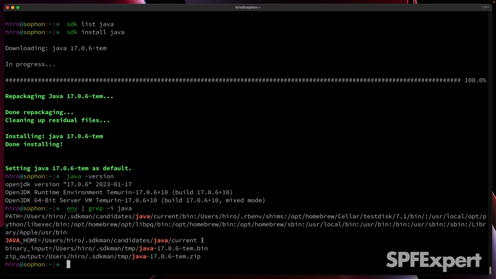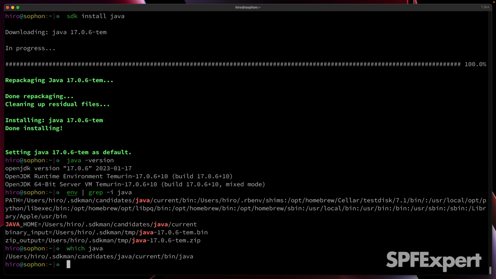We can come out there and again see where that's located, and you could go out and see that that particular file exists. And if you want, you could go explore the SDKMAN directory. Okay, that's it. Three simple ways to install Java on macOS.